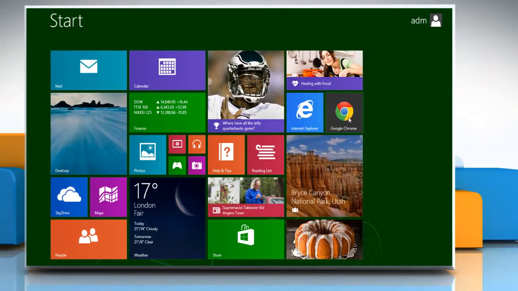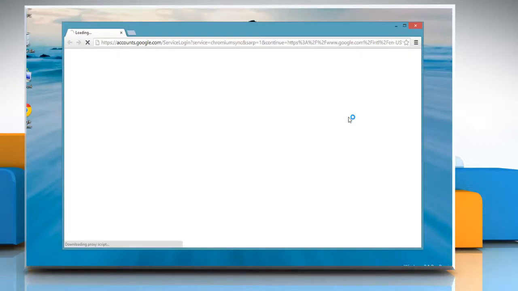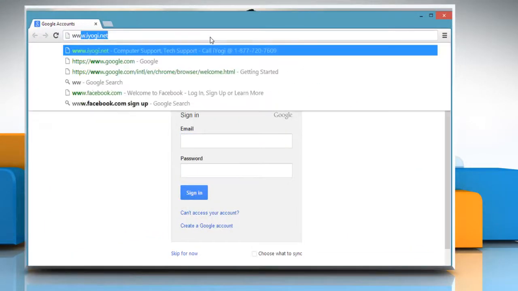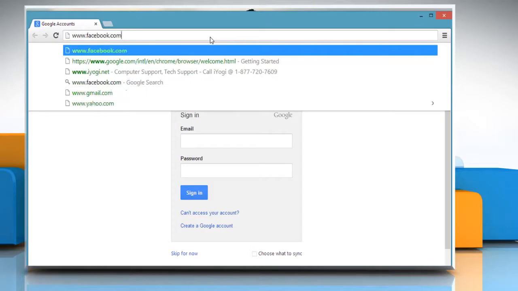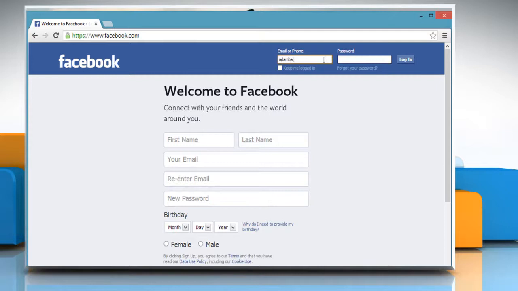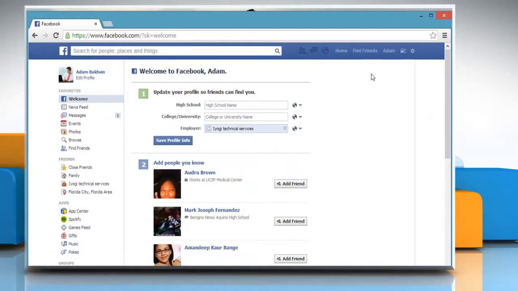On the Start screen, click on any browser tile to open the web browser. In the address bar, type www.facebook.com and press Enter to access the Facebook page. Log in to your Facebook account. Go to the home page of your Facebook account.